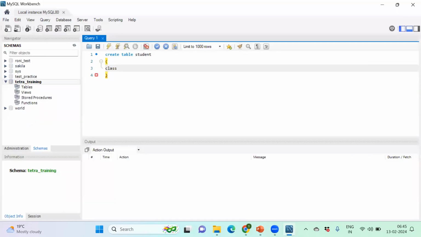Let me show you. Create table student, class. Class means 1, 2, 3, 4, 5, 6, 7, 8, 9. This kind of class can be there. So this should be integer in nature. Int. Now, integer is a fixed length data type. I do not have to declare the size of an integer. By default it has a fixed size. Okay, integer and float as well.